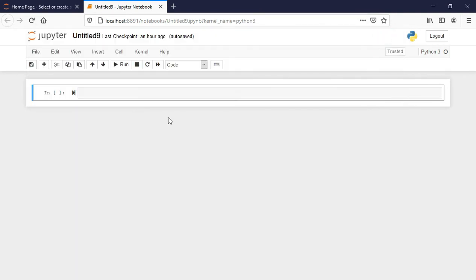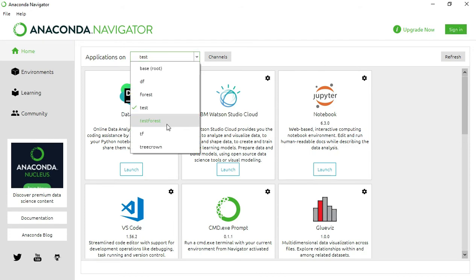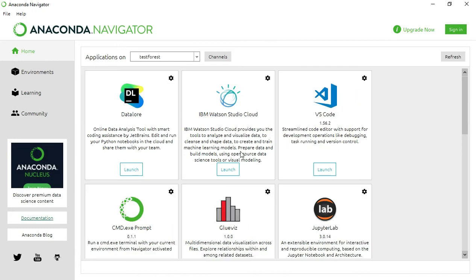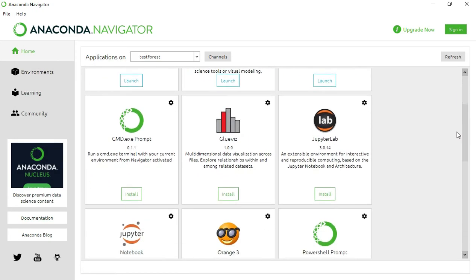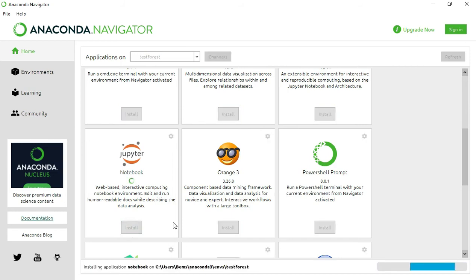So let's close this one and then open our Anaconda and select from here the test forest. These are the environments that we have already created. So I'm going to select the newly created one, which is the test forest. And at this point, we have to install the Jupyter Notebook. So let's install and wait for it to finish. I'm going to pause this for a while, and once this installation is complete, we will continue writing our code for selecting the trees from the forest image.